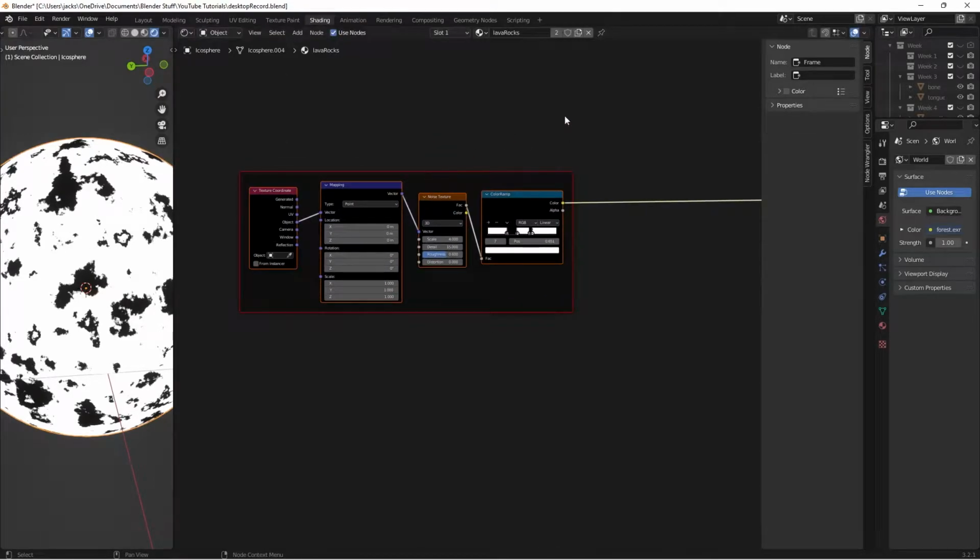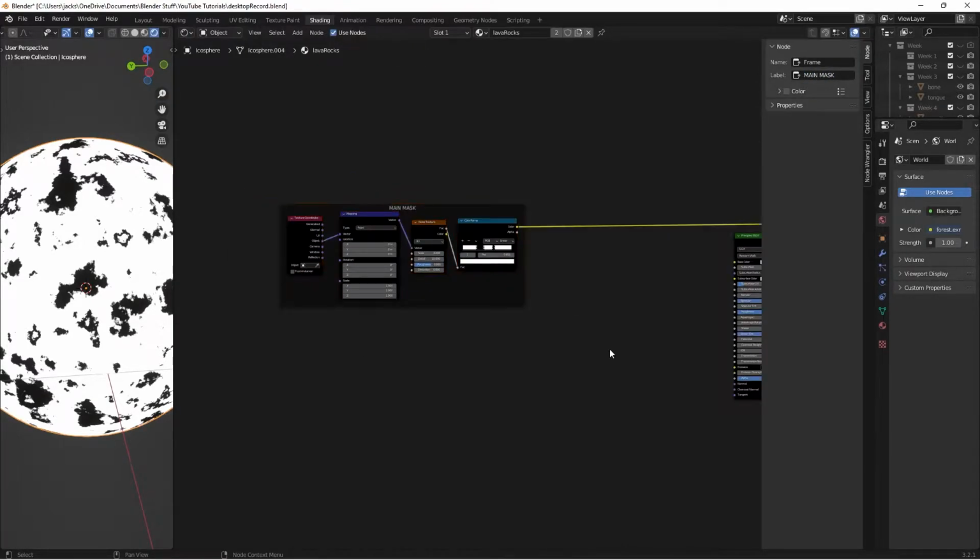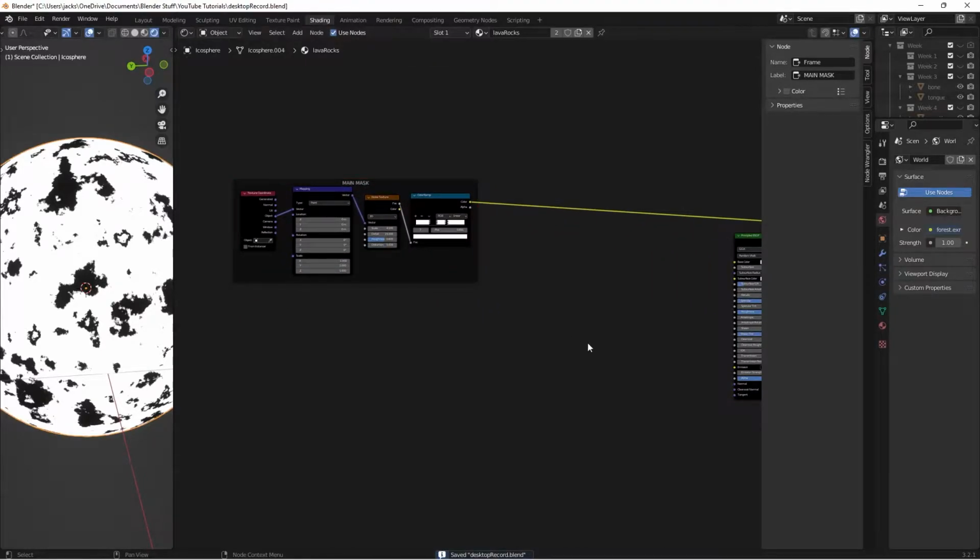Then with your frame selected, if you press the N key, you can open up this side panel here, go to Node, and we're going to go to Label, and I'm going to call this the main mask, just so that we know what this is, because there are 3 main setups that we're going to be doing. This is a rather small one, and we don't want to get confused.